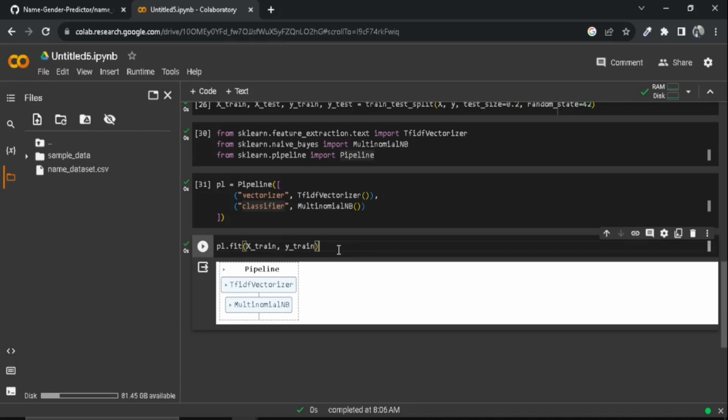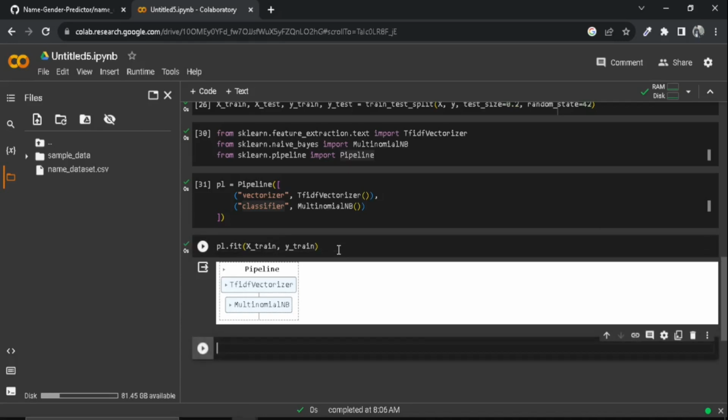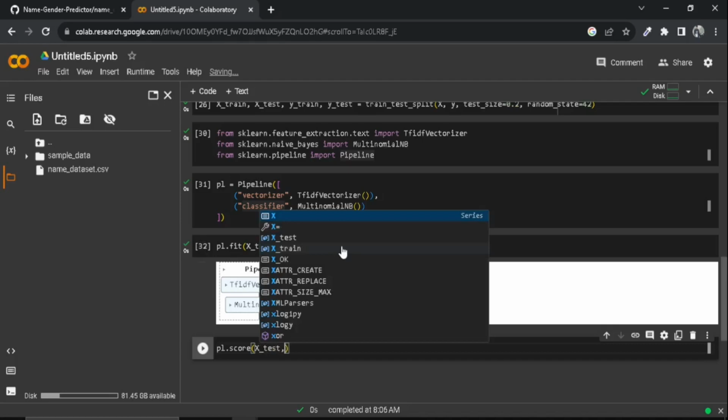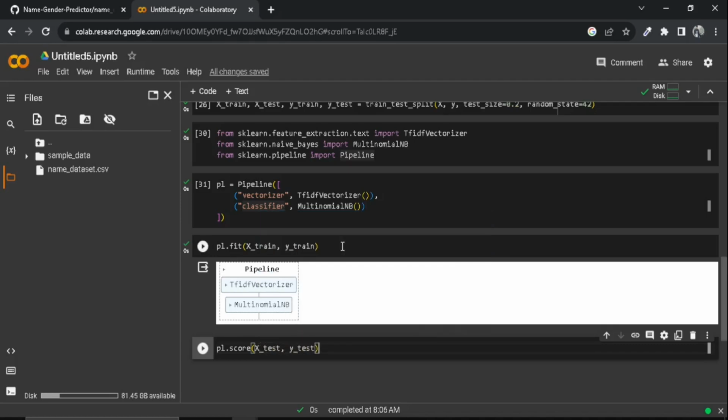So now let's check our score. We need to find the score, how accurate our model is. For that, you can use pl.score, and you can just pass our test data here, X test and Y test.